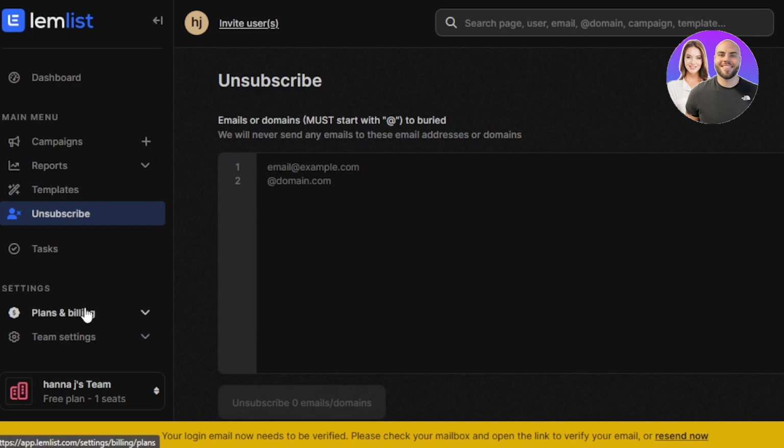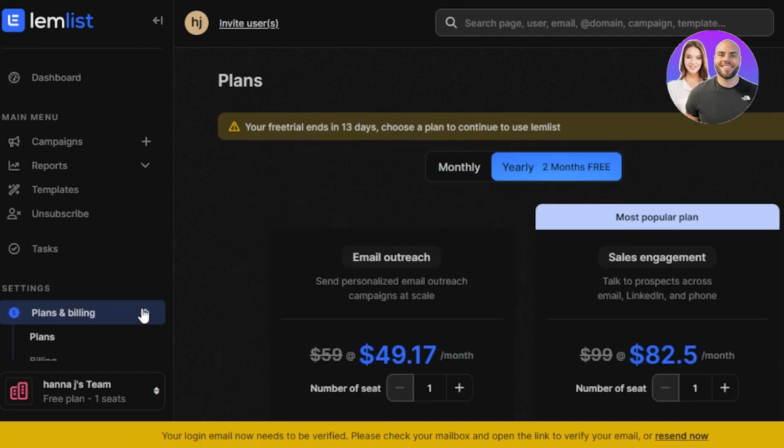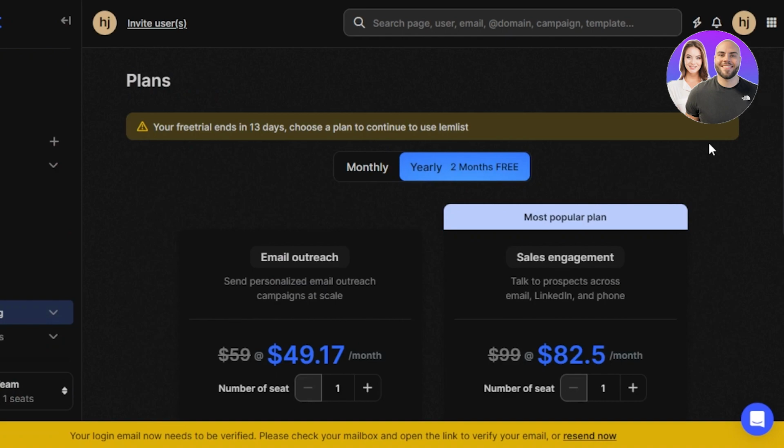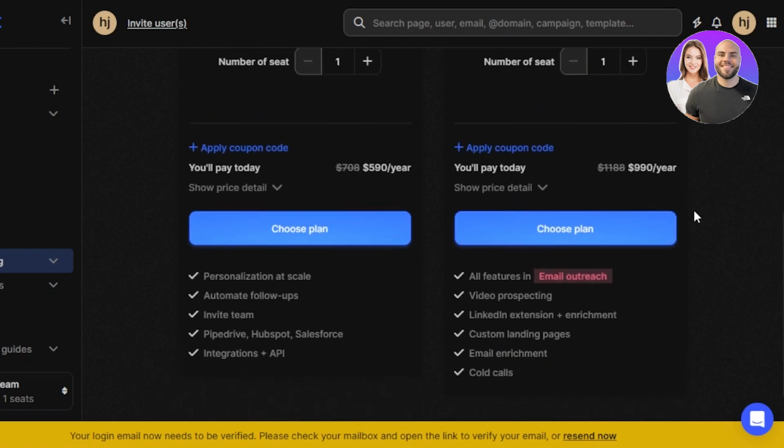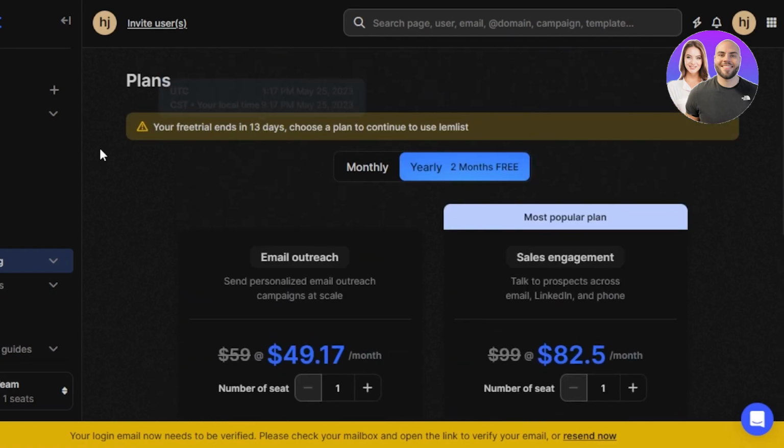There is also a pricing plan available for Lemlist. This is the free version and we can sign up. But if you want to upgrade, then you can check out the pricing plan. Let me show you so you have an idea about the affordability of the platform. Here we have the 2-year plan, and you will be getting it for just $49.17 per month, number of seats 1. There's also a most popular plan, which is just $82.5 per month. So you can see this is our pricing plan for Lemlist, and you can upgrade anytime you want to.